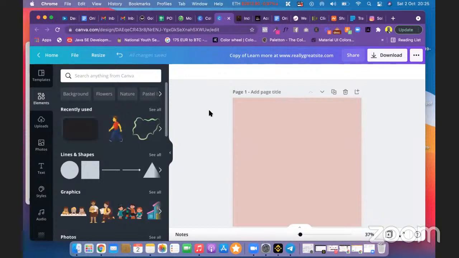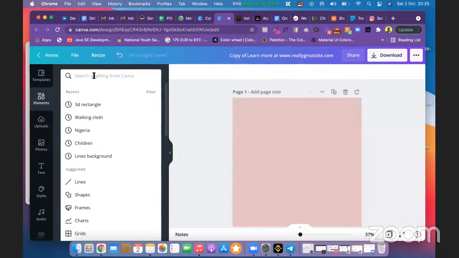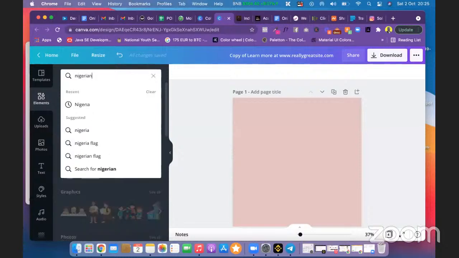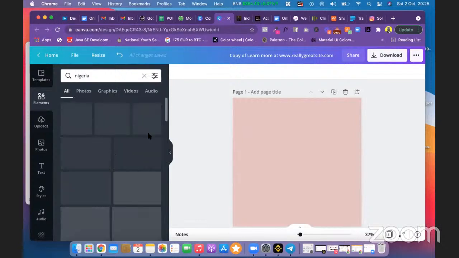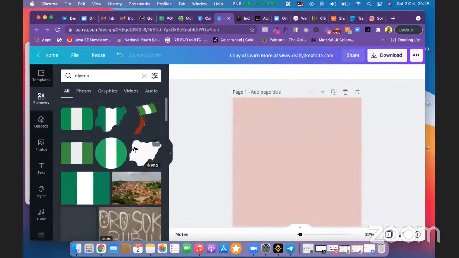All right, great. So you see a plus sign and then you click on it, then come to element and then search for. What I searched for is just Nigeria. When I searched for Nigeria, it brought a lot of options. Now, some of these options might not be available to you. For example, if you look at this one, it is pro. This one is pro, so you won't be able to get it for free.